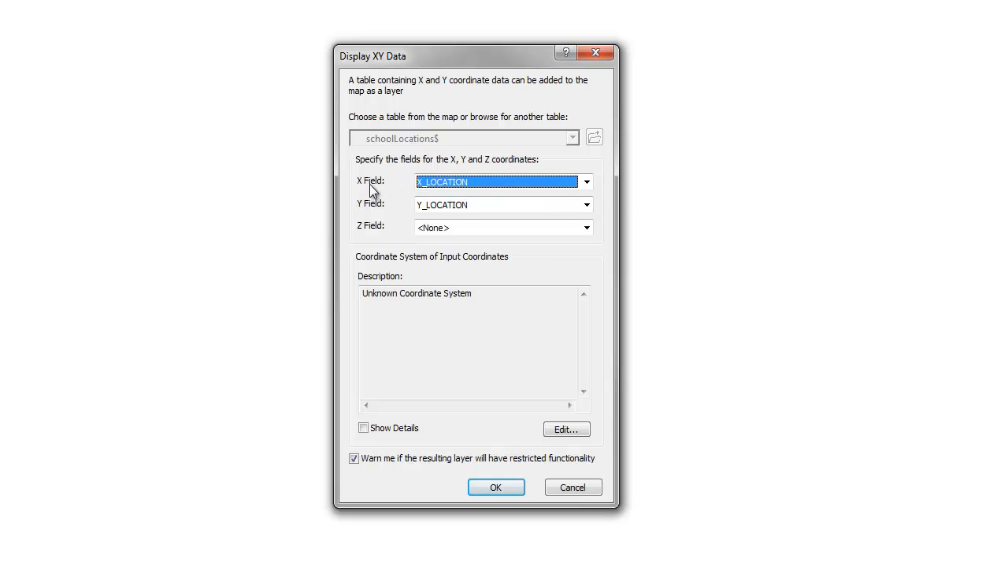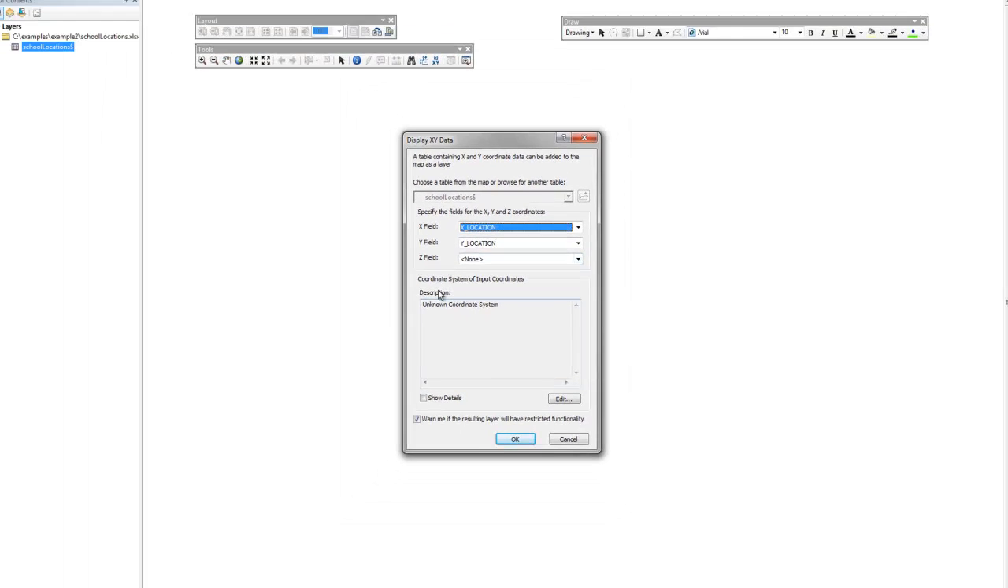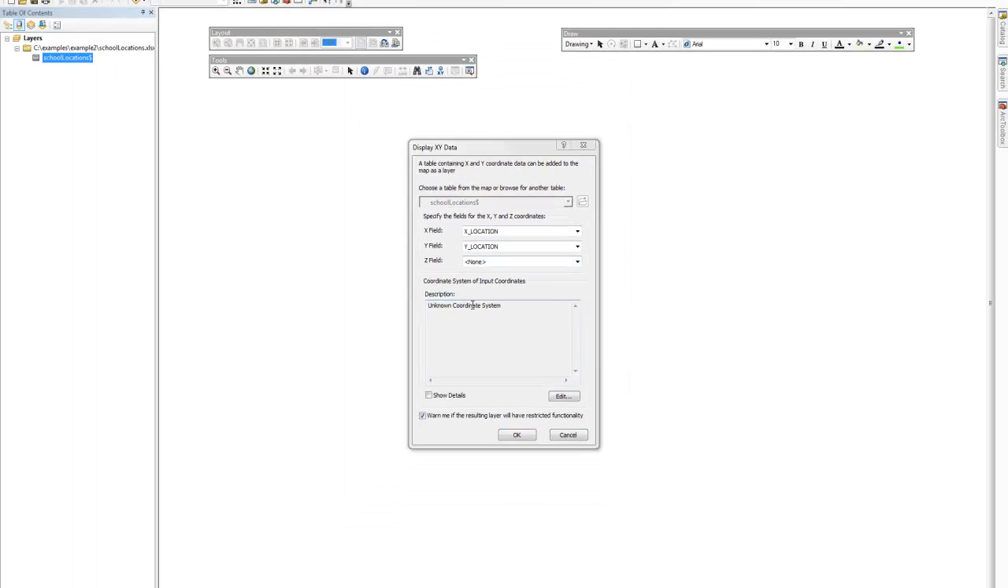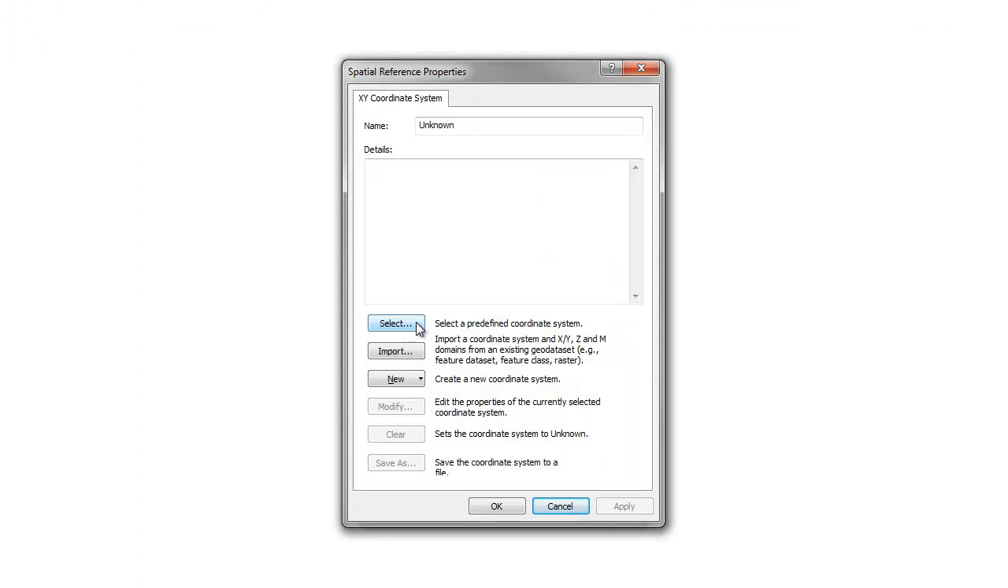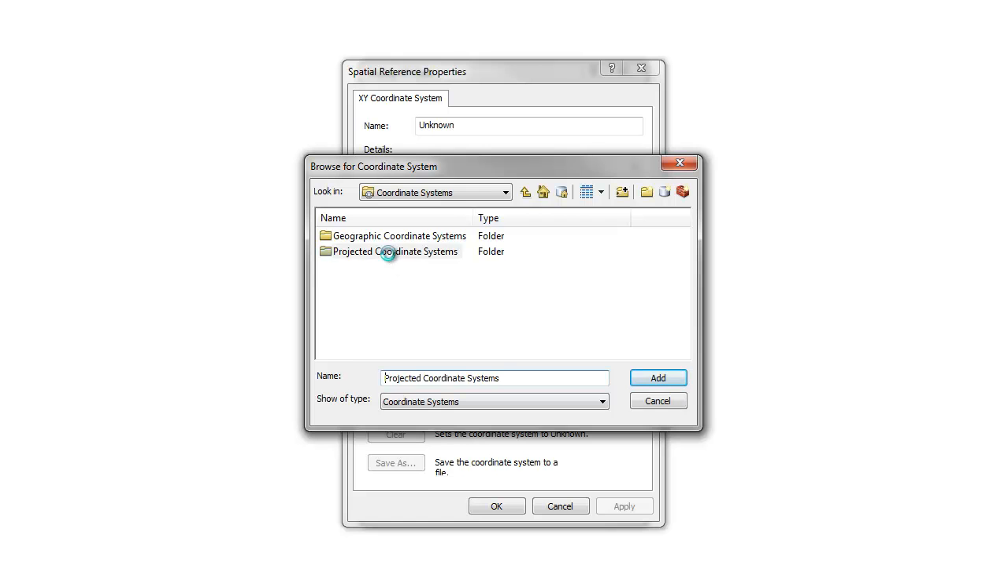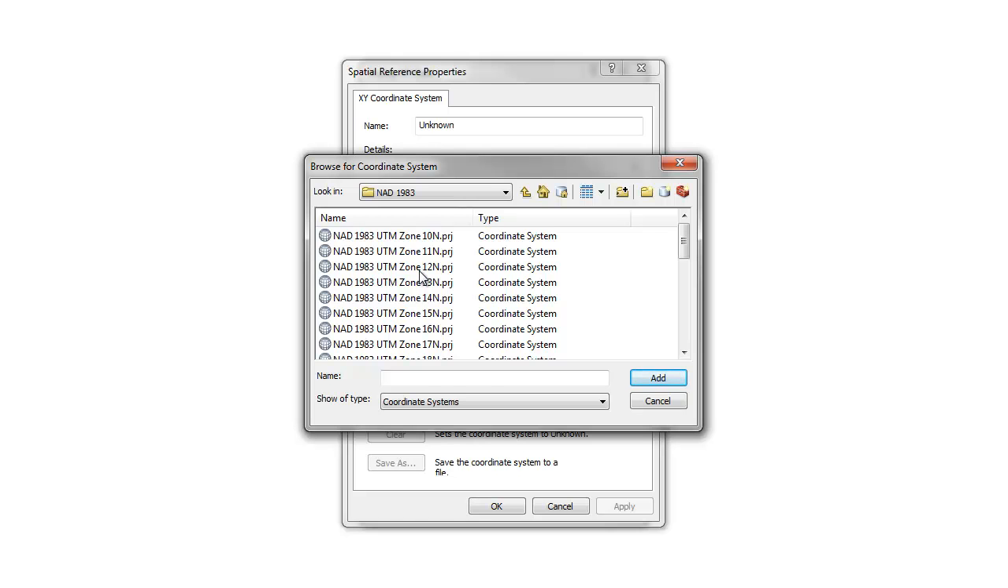We can input our X field, our Y field. Notice that it is auto-populated. You can change those if it had done it wrong. It has a Z field for an elevation, which we don't have. You can also choose the coordinate system which the data is displayed in. In this case, we'll select a projected coordinate system in UTM, North American Datum of 1983, and we happen to be in zone 12.